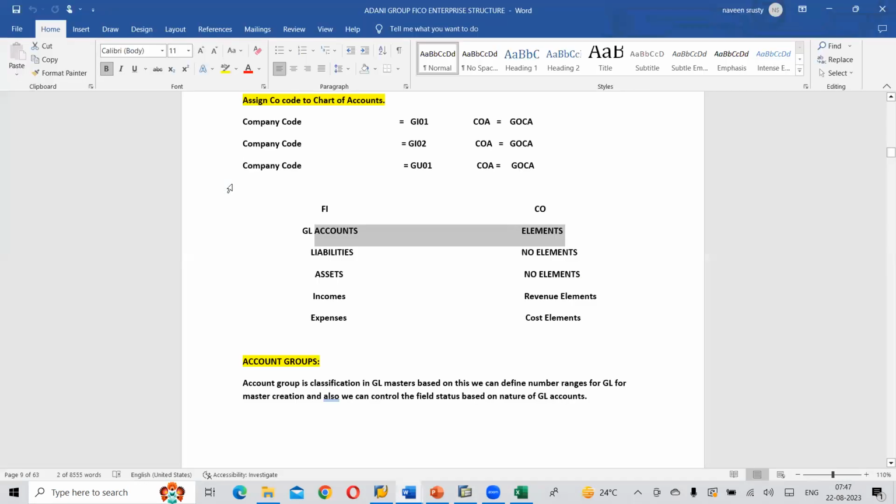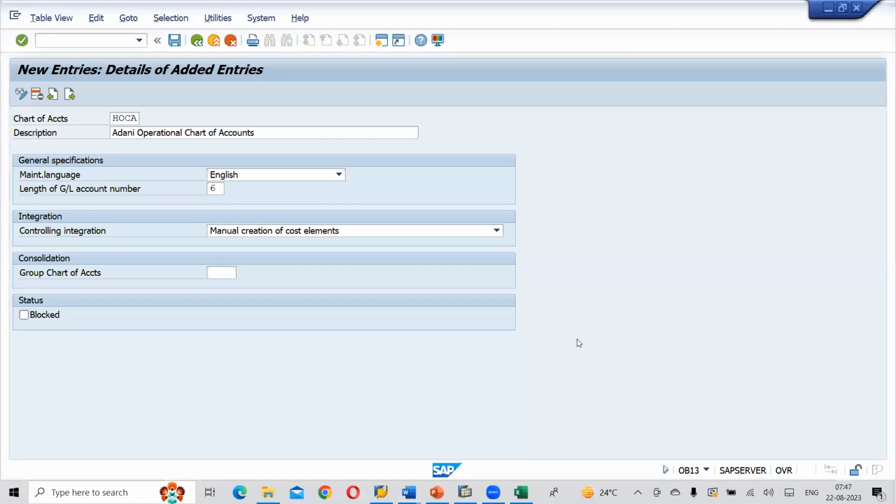You remember this point? Okay. So just now I said, before starting chart of accounts, in the FI module we have GL accounts, but in the CO module we will call them elements. And liabilities, we don't have liabilities and asset accounts in the CO module. Clear? And incomes we call revenue elements, and expense accounts we call cost elements. So here we have two options: manual creation of cost elements, and next one we have automatic creation of cost elements.